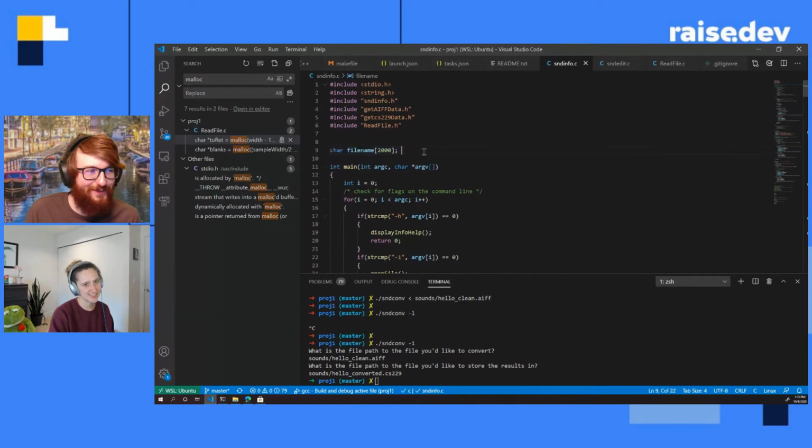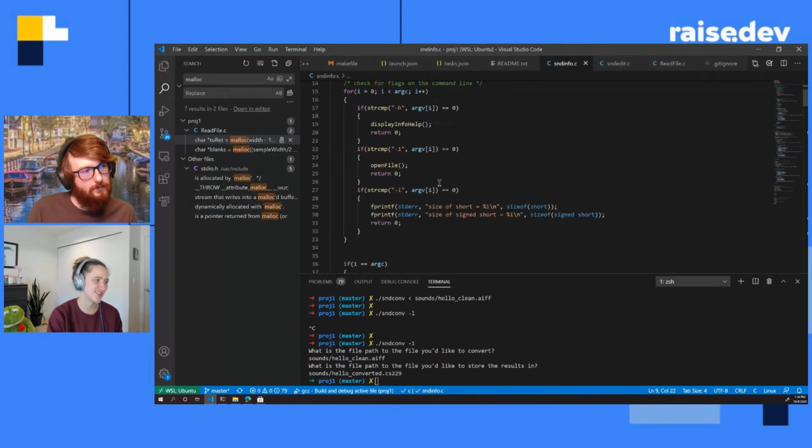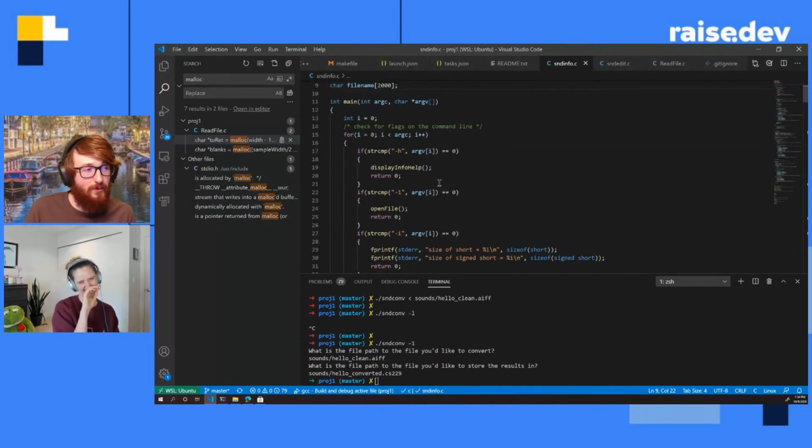Hedging your bet on 2,000. And 2,000 is a lot of characters. It'd be an obscene file name. Nothing bad happened. I didn't get any points off for doing that, even though it's really a stupid thing to do. And then I made it a global variable because I didn't really know how exactly to pass this around between my different functions. How would you pass it around between your functions now?